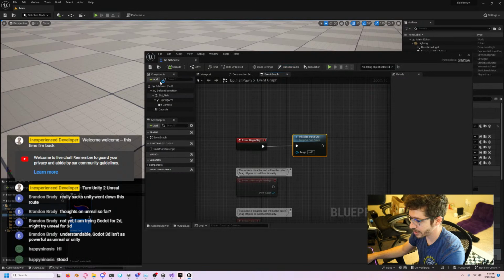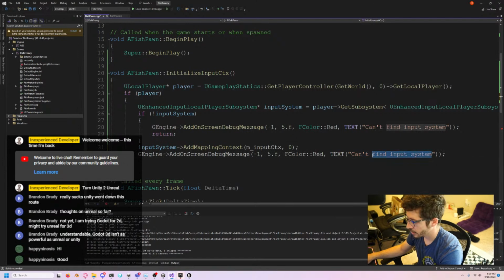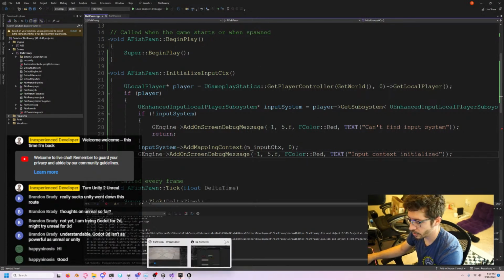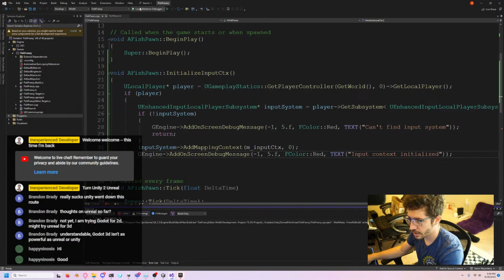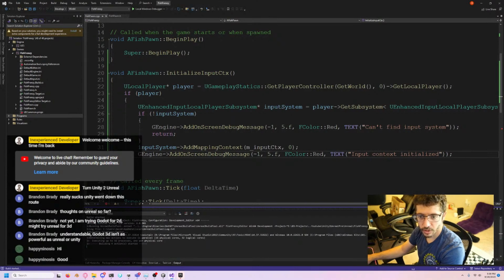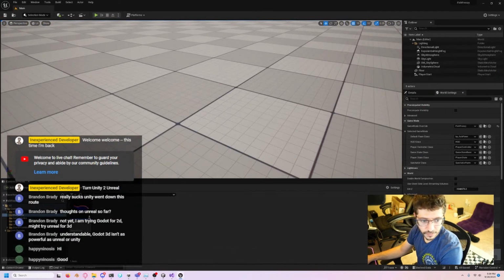So now we have our initialized input context, and what we can do is another on-screen message here. At the end of this, we will say input context initialized. All right, and of course our good old friend the X button. Oh, now we're debugging. That's fine. What's the error? Oh yeah, sometimes it just gives you fake errors. Don't worry about that part. That's just a silly Unreal thing. Who knows? All right. So we have this. We have our guy here.